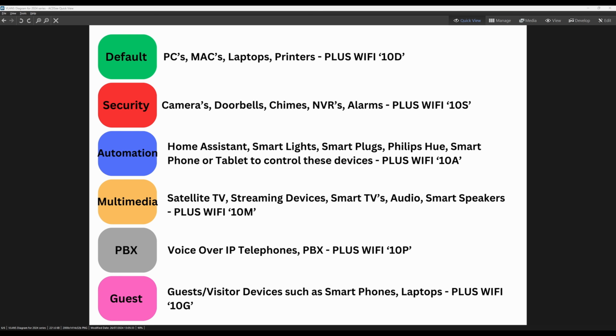So moving on, we'll be creating a Wi-Fi network for this called 10P. Then the final VLAN we'll be creating is for guests, and that will contain guest devices or visitors, whichever you want to call them, such as smartphones, laptops and so on. And we'll be creating a Wi-Fi network for them, which will be called 10G. Right, so I hope you've got the gist of that, what VLANs we'll be creating. So now what we'll do is hop straight into the UniFi Network Controller.